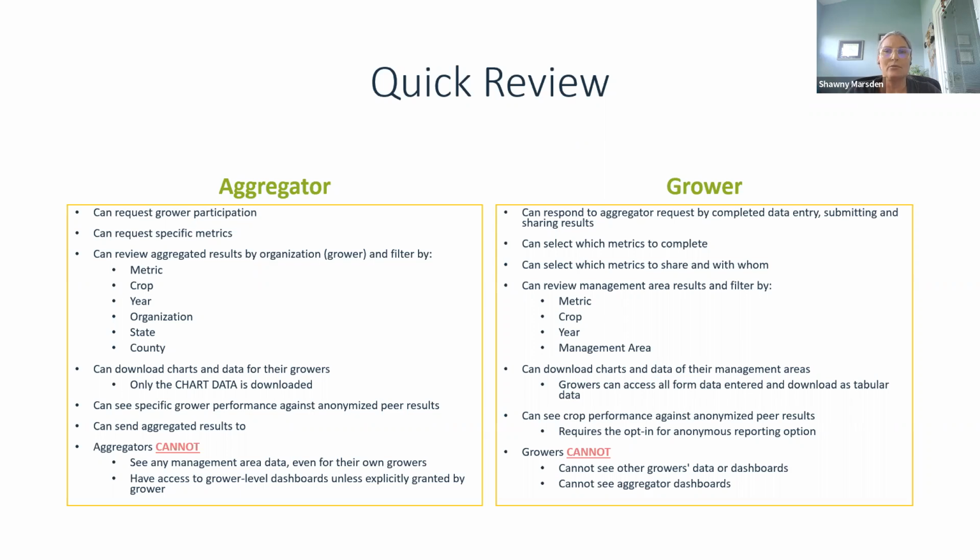Only aggregated grower results for each crop shared with the aggregator are what the aggregator sees. And what can the grower do? The grower can respond to the aggregator, but this is not a requirement for using the tool. As we mentioned a couple of times, a grower can use the tool for free.